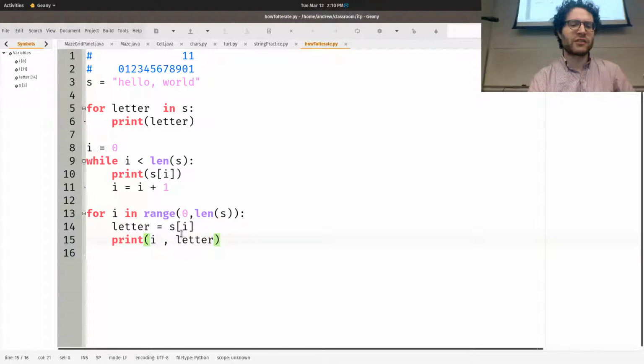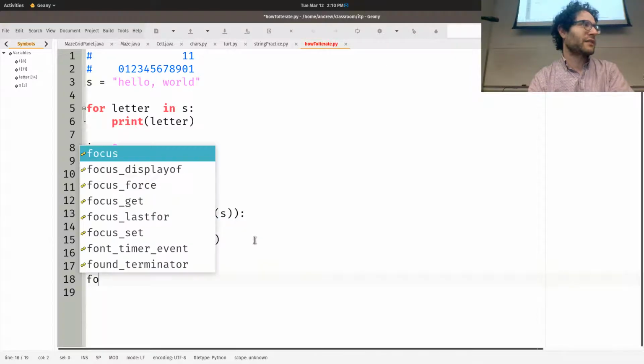All I'm doing is just printing, I'm grabbing the ith letter of s. So first one is H, then I'm grabbing E, then L, then L, then O, then I'm grabbing the comma, and I'm just assigning it to letter and then printing it out. But that's actually pretty common, where we want to use the index and the thing at the index.